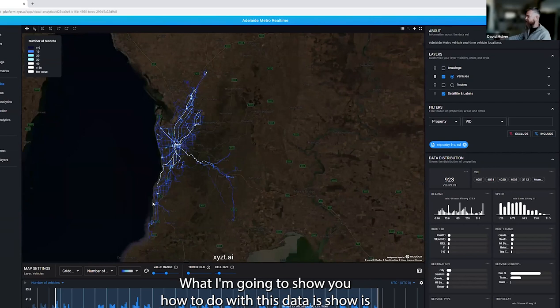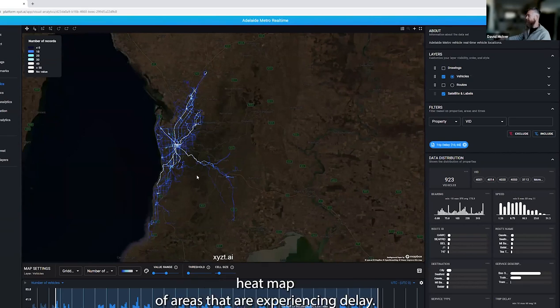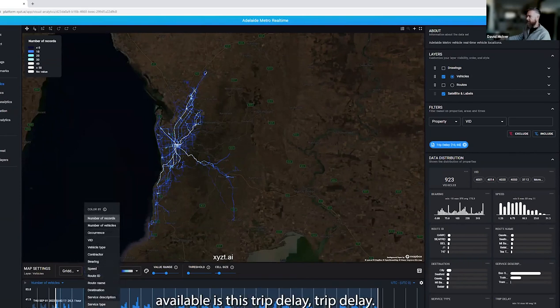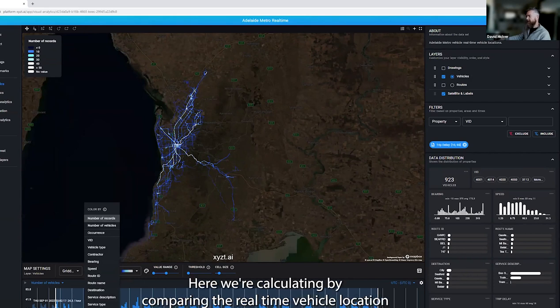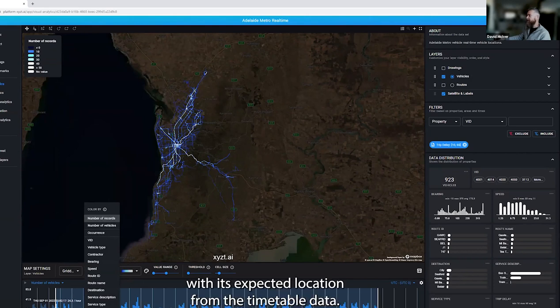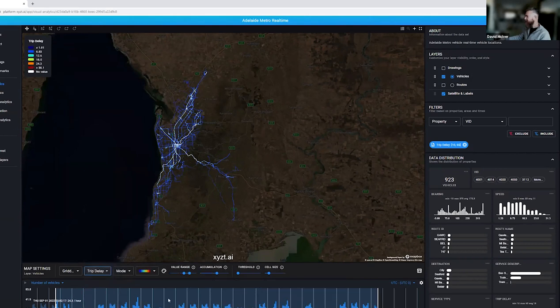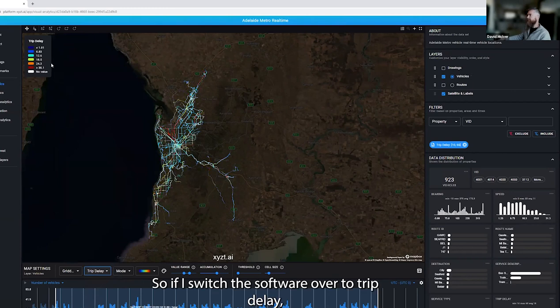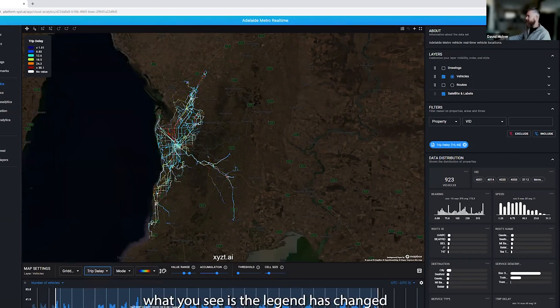What I'm going to show you how to do with this data is create a heat map of areas that are experiencing delay. So one of the legends that we have available is this trip delay. Trip delay here, we're calculating by comparing the real-time vehicle location with its expected location from the timetable data. So if I switch the software over to trip delay, what you see is the legend has changed, and now we have a heat map there.